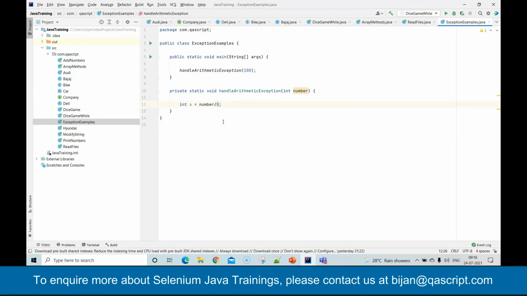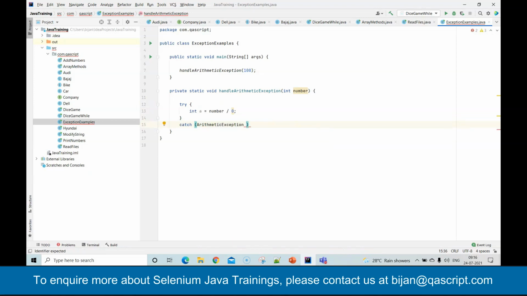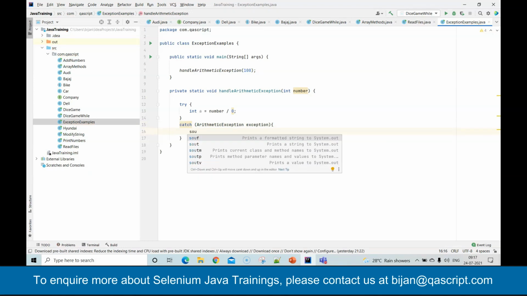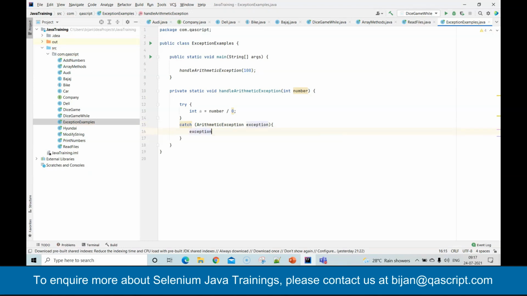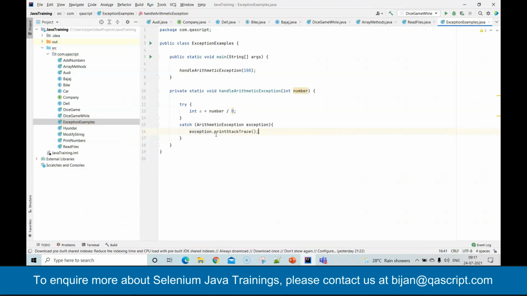So for that, we need to handle this inside the try catch block because we know that this might throw an exception when we're trying to run this program. And there is already a class for that, ArithmeticException, so you can directly use it. So in this case, I might just tell it to print the stack trace.